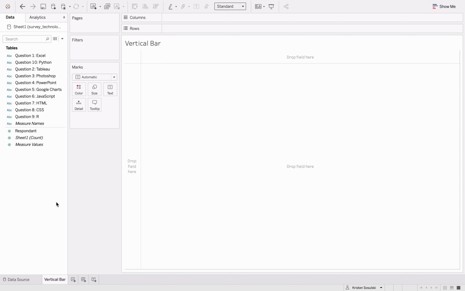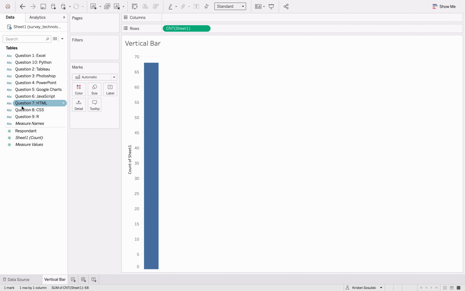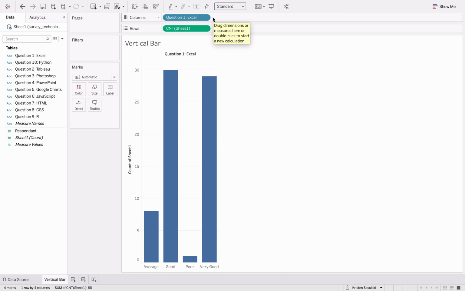To create a vertical bar, we want to drag sheet 1 count to rows and question 1 Excel to columns. Take a look at the subcategories for question 1. It goes average, good, poor, very good. Here you notice that we should probably order these from poor to very good.